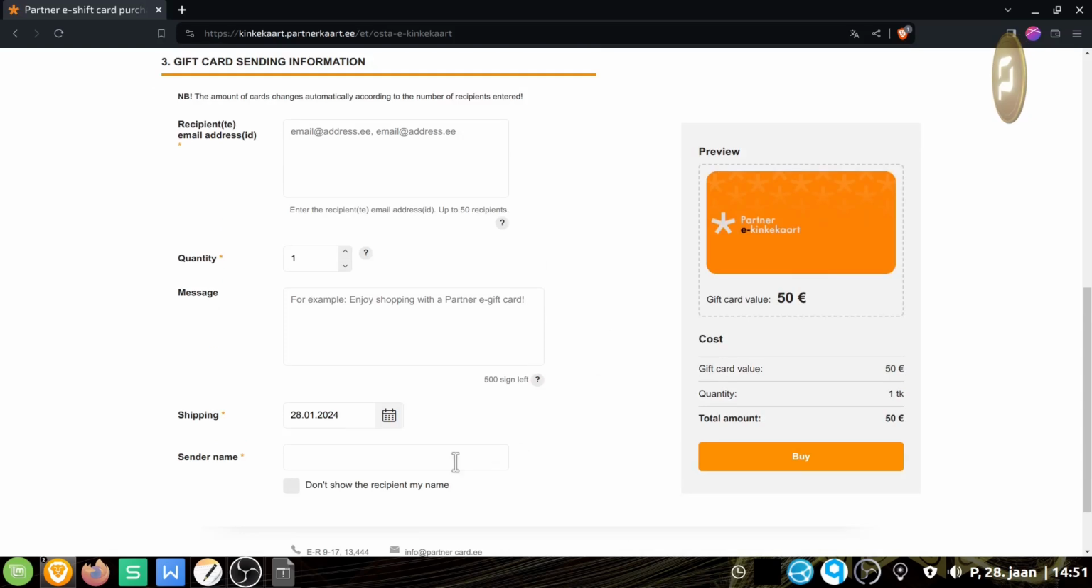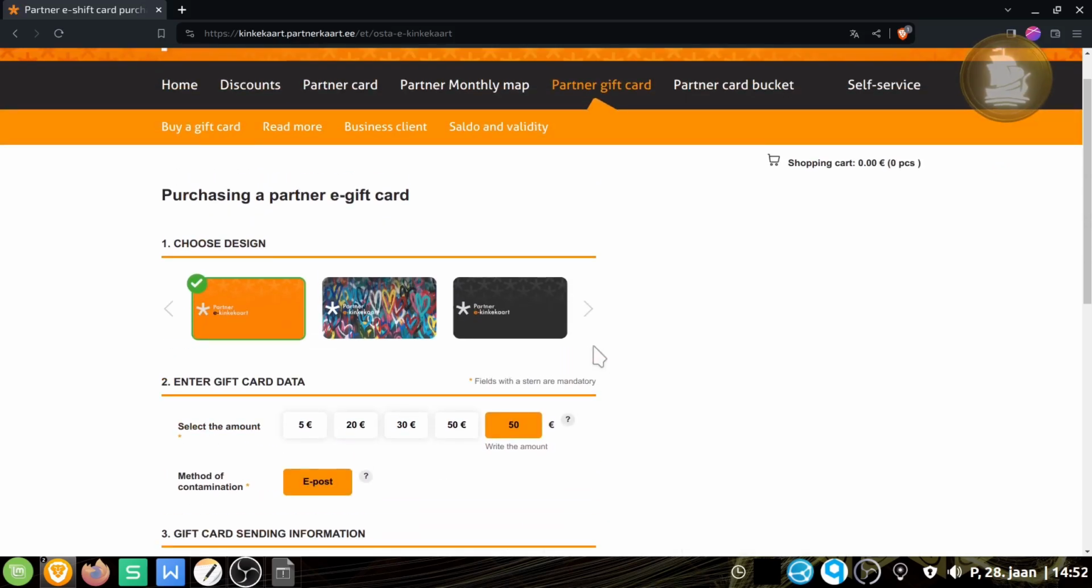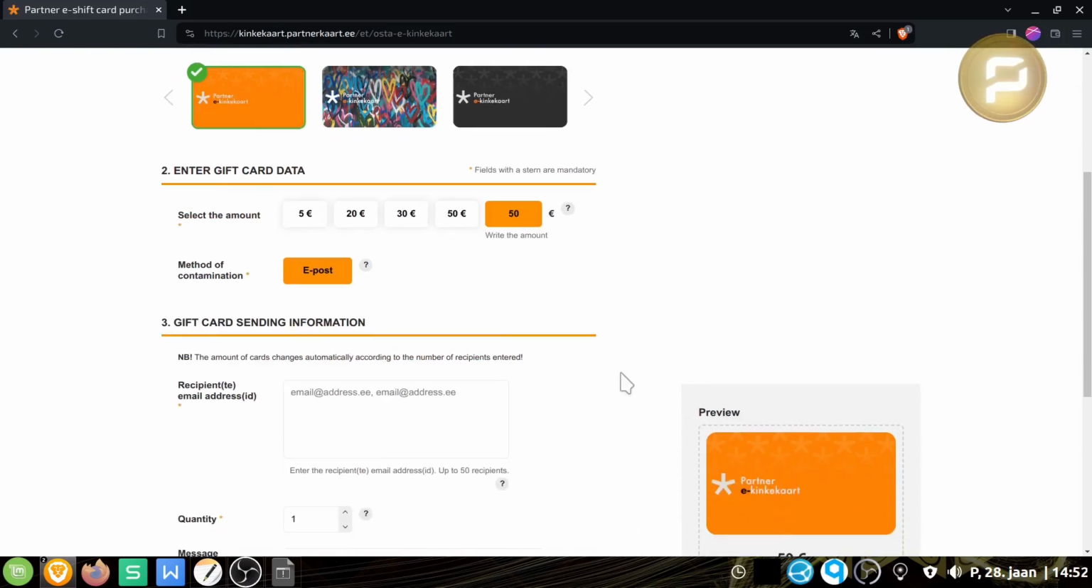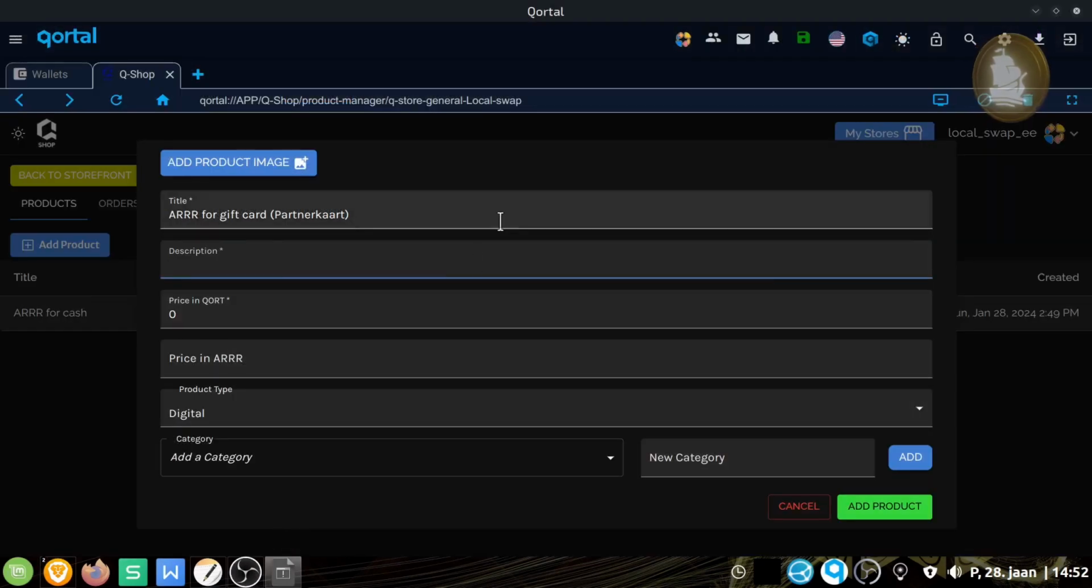So what this means is you can click here, "don't show the recipient my name." Basically, as this is a gift card, it can be completely anonymous. So let's say somebody wants to get some ARRR, goes here, buys a gift card, gets the PDF, and then contacts the new shop that I'm right now going to set up, and goes through the specifics via chat or email, and then does the swap.